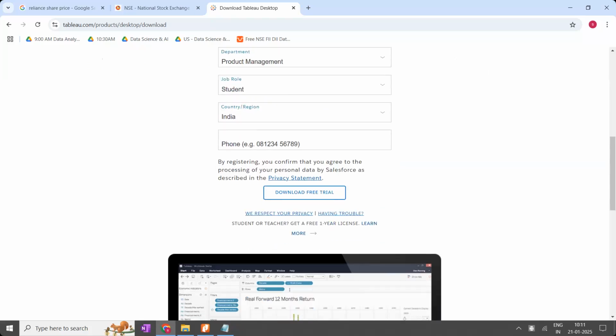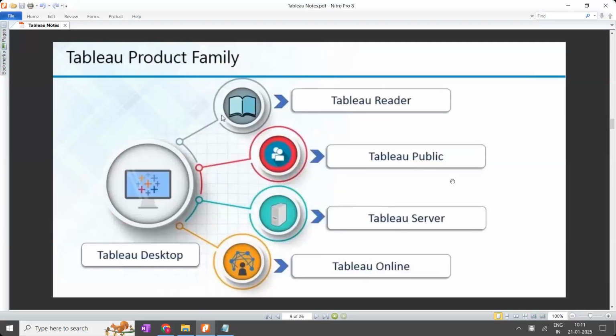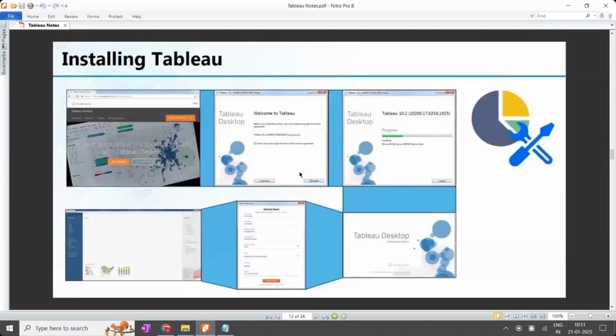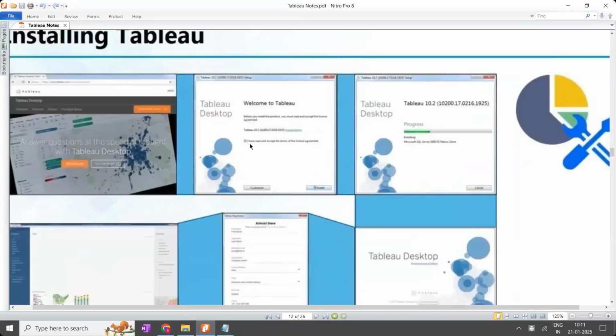And after installing, the installation procedure is very simple. After downloading, it will be in your downloads folder. Double click on that. Once you double click on that, it will ask the terms and conditions. Make a tick mark on the terms and conditions and click on install, and it will be installed. Simple, one step of installation.